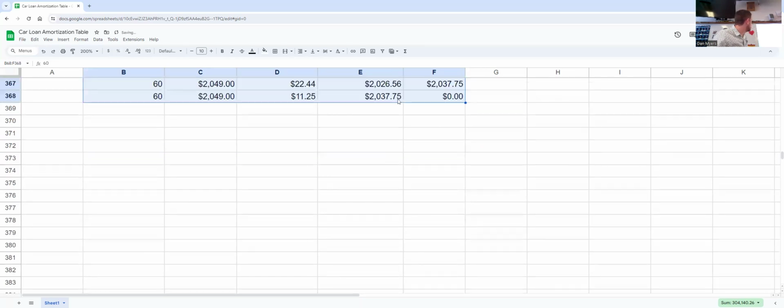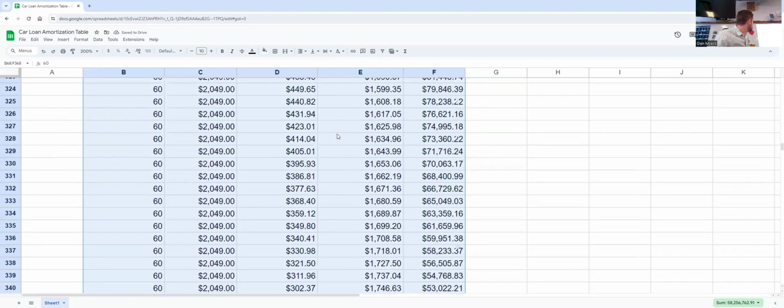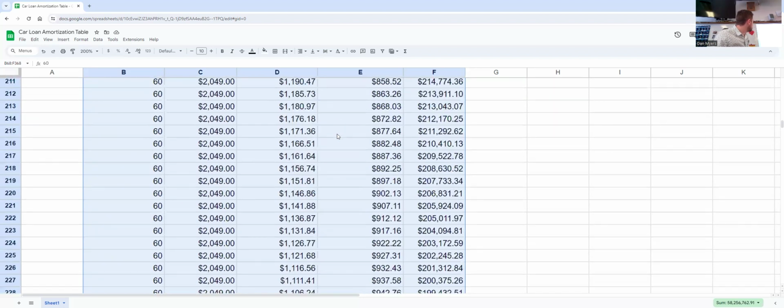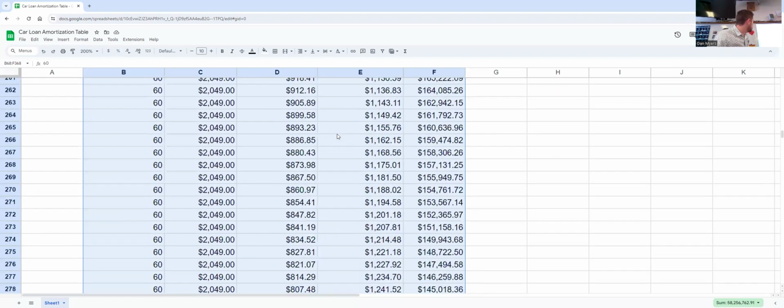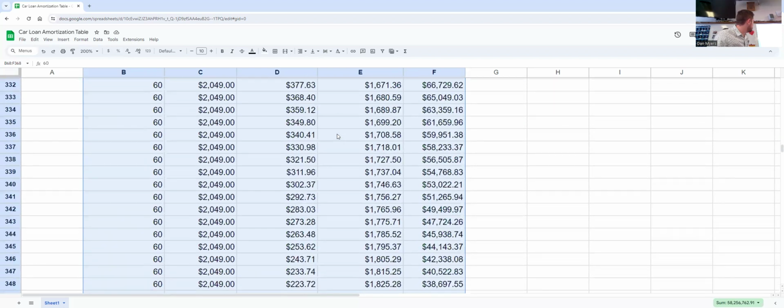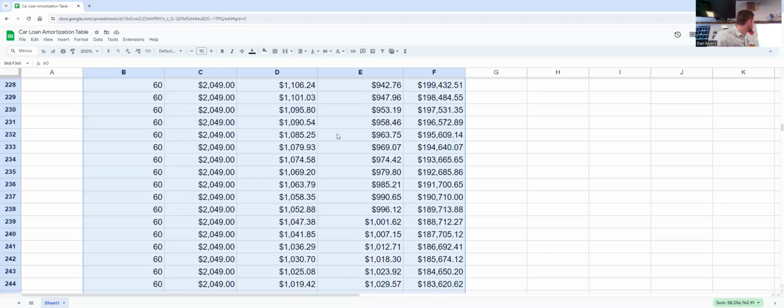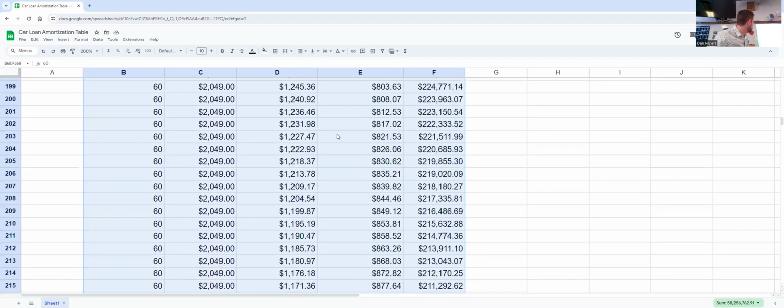Right here. There it is. It keeps saying 60 though, so that's not awesome, but we can change that easily. Everything else looks good though. We're reducing the amount. Everything's going down the way it should. That looks great. Okay. So we just need to change some values.